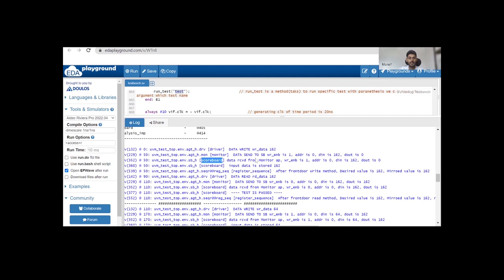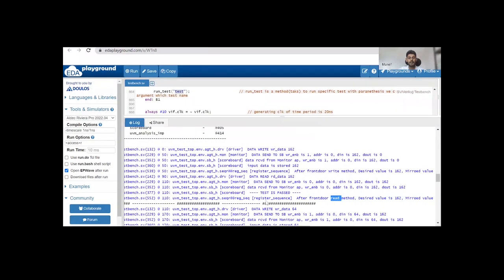The scoreboard is capturing the write enable, the address, and DIN, which is 162. And the stored data is 162 as we are defining the scoreboard. Now you can see after the front door read method, we are reading the content from the hardware register. So you'll find the message from the driver that data read is 162, and the monitor output is 162, right? Because write enable is 0 over here.